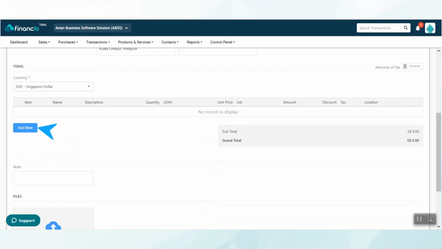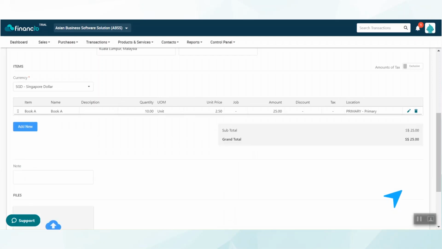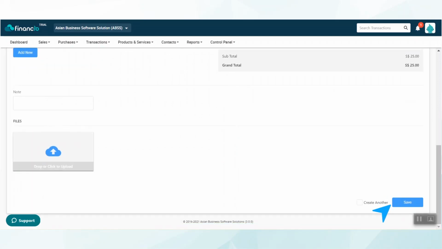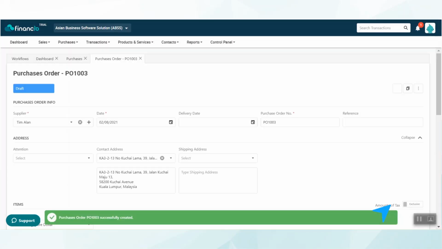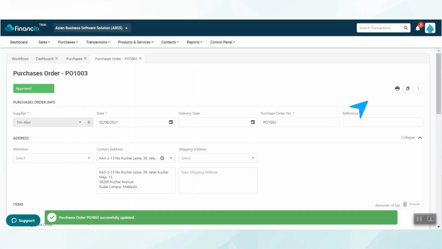To add the item, click on Add New and select the item. Fill in the quantity and validate the unit price and amount, click Save. Once all the items are added, you can then click Save at the bottom of the screen to proceed to the next step. When done, navigate to the three dots icon at the top right corner of the screen and mark it approved. Once approved, you can then proceed to copy this to a bill.